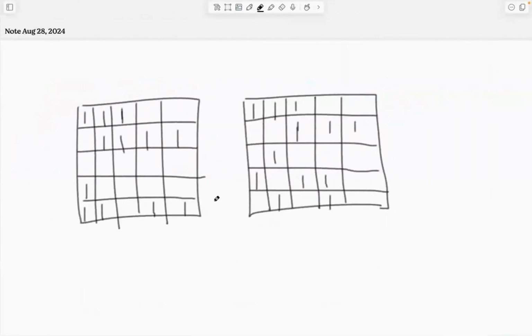Now I just drew these two grids. I know both of the grids didn't look very good, right? I already tried my best here.